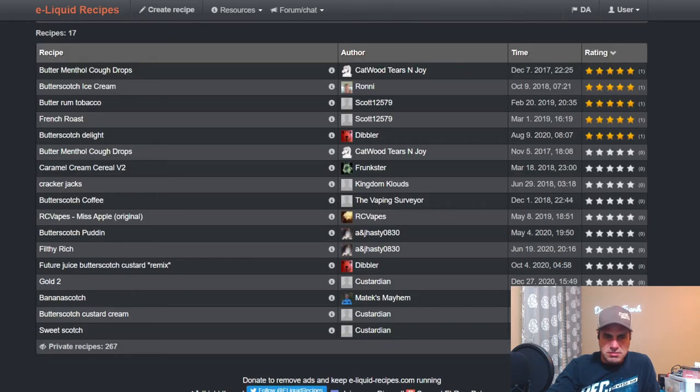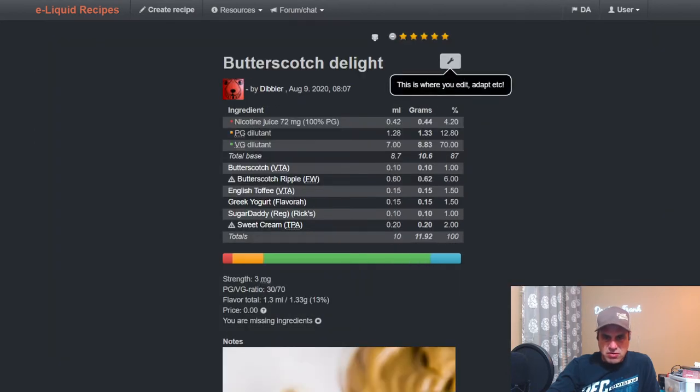Looks good. Oh, let's see. We got Butterscotch Delight from Dibbler. Uses it at 1 with Ripple at 6. You see that a lot with these mixes, where Butterscotch from Vape Train and Butterscotch Ripple go hand in hand. English Toffee at 1.5, Greek Yogurt from Flavorah at 1.5, Sugar Daddy Sweetener at 1, and Sweet Cream from TFA at 2.